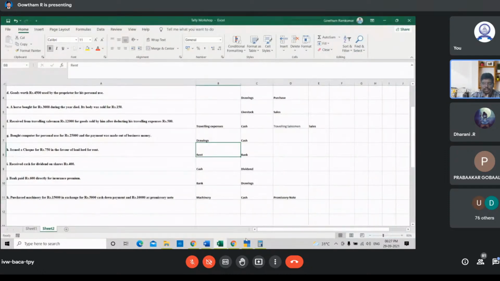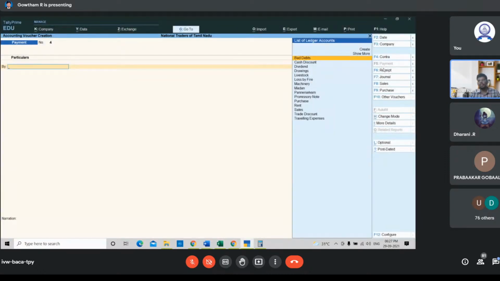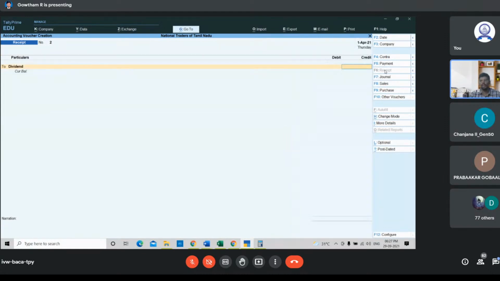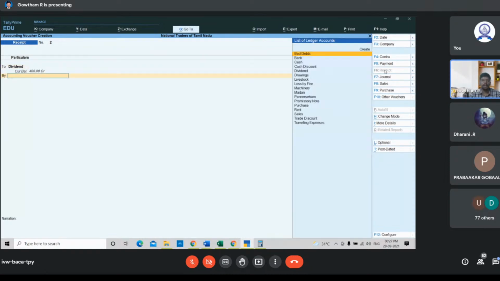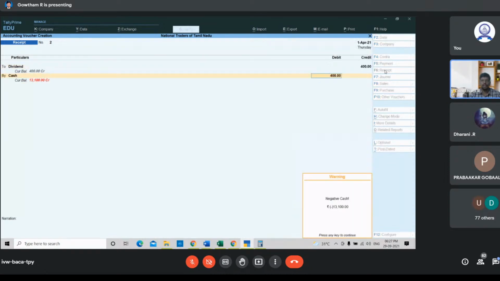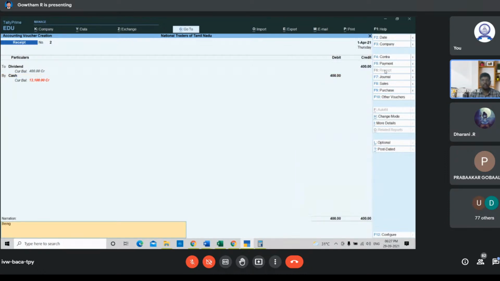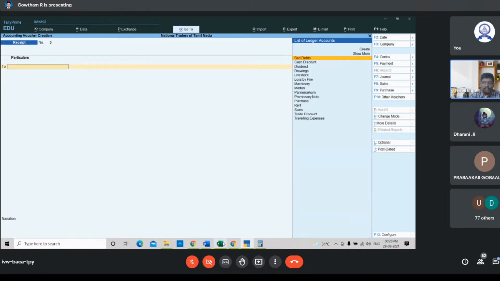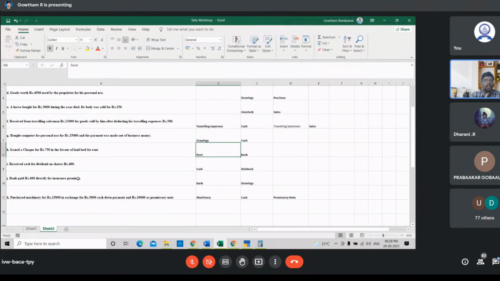Then what is the next one? Received cash for dividend 400. So receipt, yes, excellent, good. To dividend account 400, by cash 400, being dividend received.